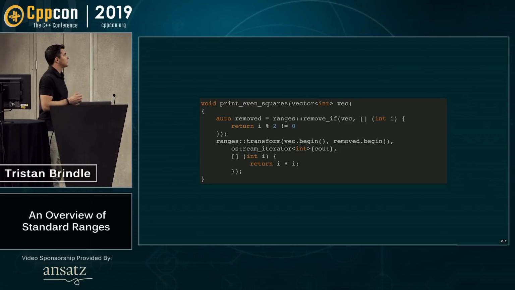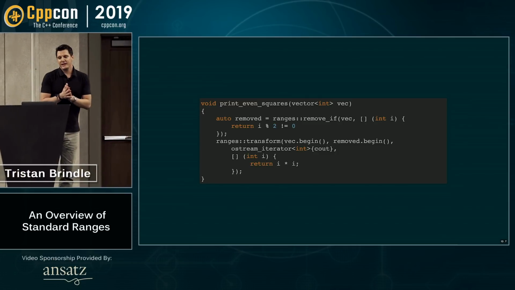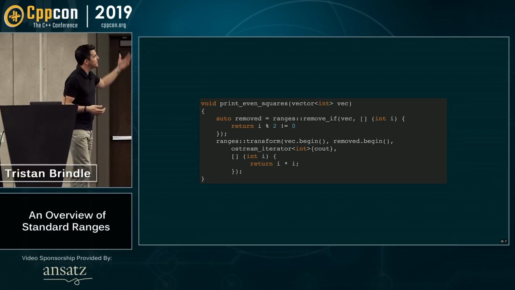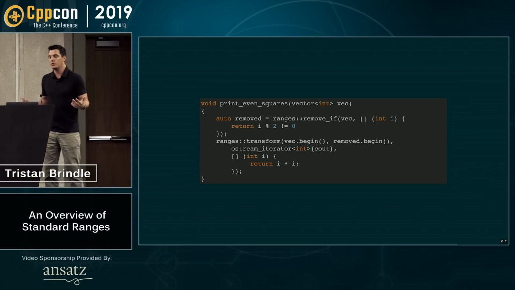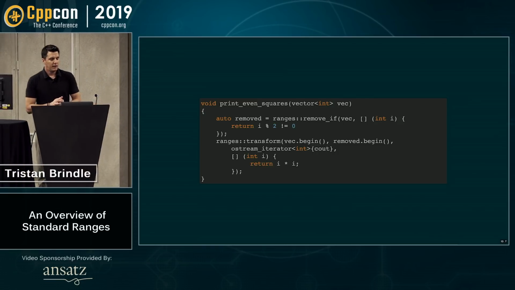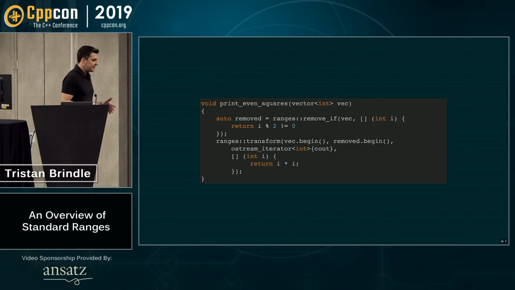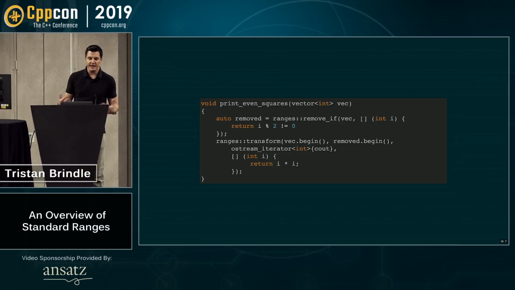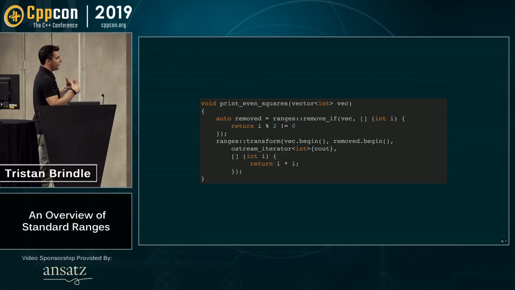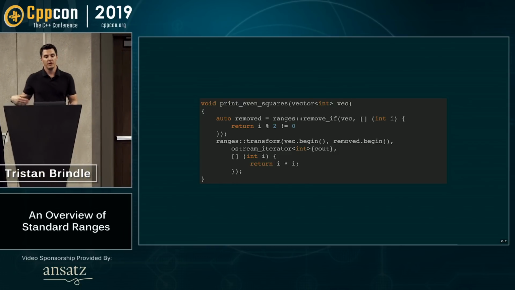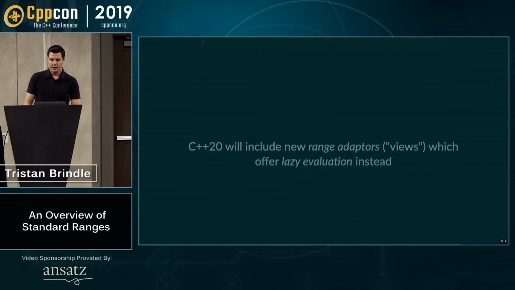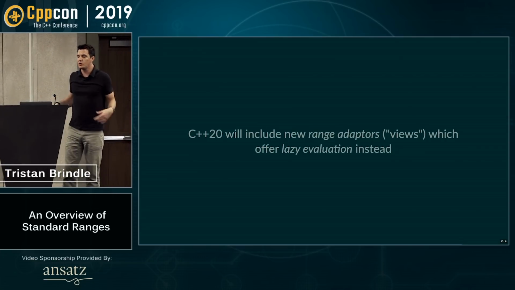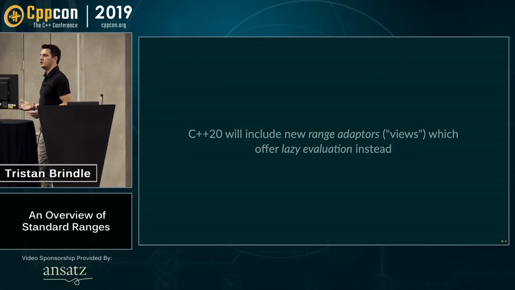And this is fine, this works. But it's not great. We're having to modify the vector when we didn't before. You see, we're now taking a copy of the vector, whereas before we were taking a const reference. And the reason we've had to do this is because the standard library algorithms operate eagerly. That is, remove_if has had to finish all of its work before we move on to doing the transform. So C++20 includes new range adapters, these mysterious things we call views, that offer lazy evaluation.